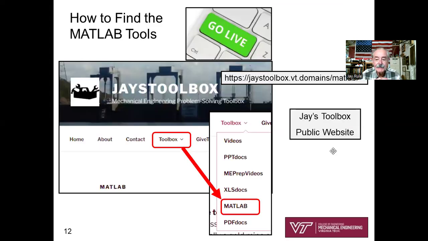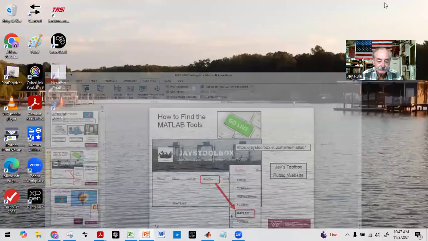Okay, so this is my cue to go live and show you how you can access some of the MATLAB tools that I've got out on Jay's Toolbox website that you can download on your own and go to town. You can evaluate them, see if they might help you. If you feel like they would, you possess those files. You can save as, you own those files. Okay, let's see if we can get going on this. See if we can go live.